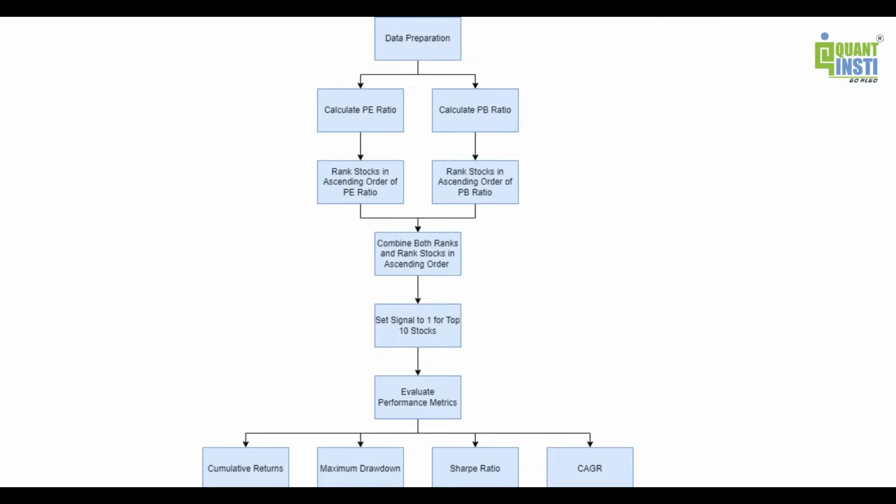Now, for the sake of illustration and for this strategy, we are assuming that both these ratios hold equal importance, and thus we will allocate the ranking equally to both of them. So that is why we will combine both the ranks and rank these stocks in ascending order. And you'll set the signal to 1, which means buy, for the top 10 stocks. And finally, you will evaluate the performance metrics. Now, these performance metrics are not just the cumulative returns, but you actually look at the maximum drawdown, the Sharpe ratio, as well as the CAGR to make sure that all possible angles are covered.